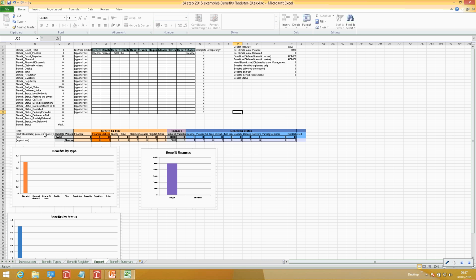We have another table here which is just for use at portfolio level, and this gives us more of an analysis view, one row per project, and it totals together at the bottom. So when we've got 10 projects in here, we'll see the total financial picture, total number of benefits by type, etc. Really useful for getting a quick overview of what's going on.